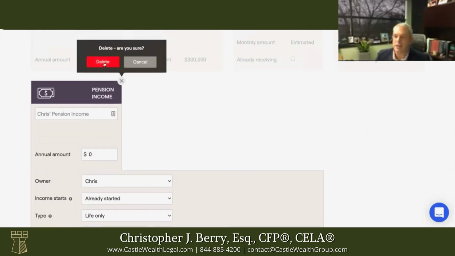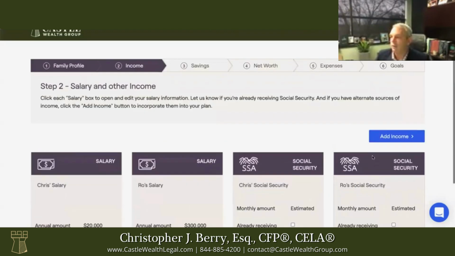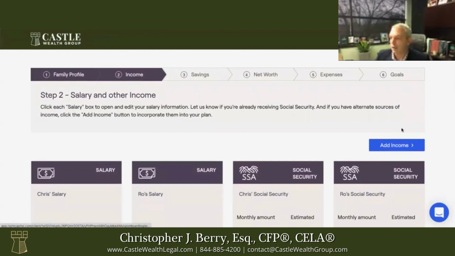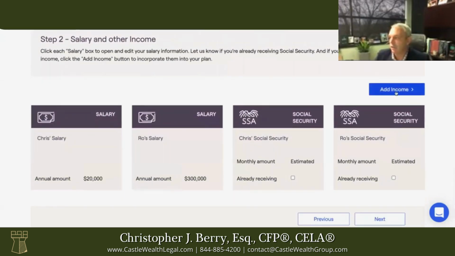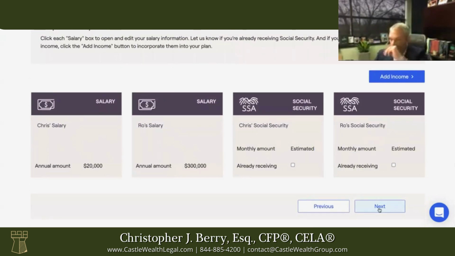But a lot of times, one of the conversations we have is whether to take the pension or not. A lot of times we take the lump sum. So now we've inputted all the income sources. And if they have additional income from other sources, we can do that as well. So now we've inputted all the income information.